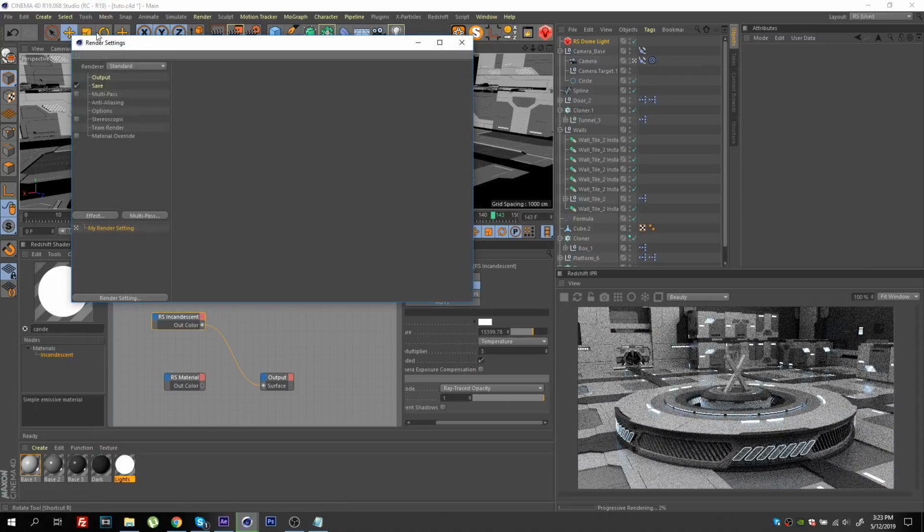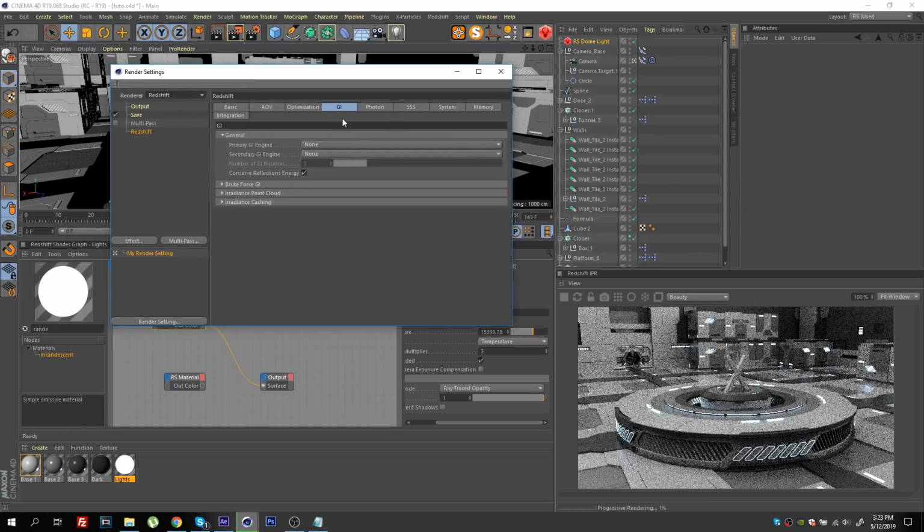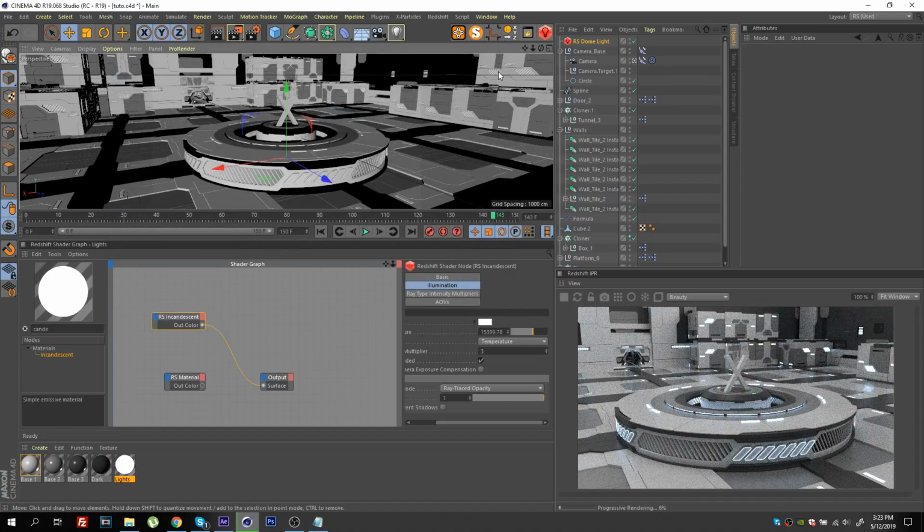And press Ctrl B to go to my render settings, set this to Redshift, and for my GI, let's set this to brute force. So that's looking pretty good, but maybe I don't really want all these lights on the floor, and maybe I don't want lights on the boxes as well, because it really makes the scene a lot more convoluted, and it just messes up the whole design.